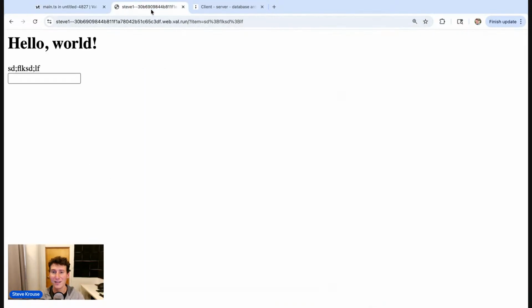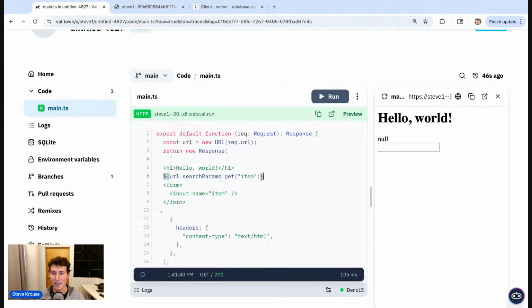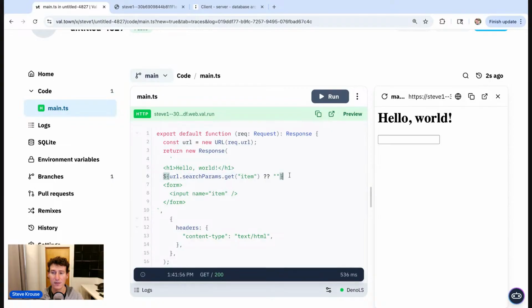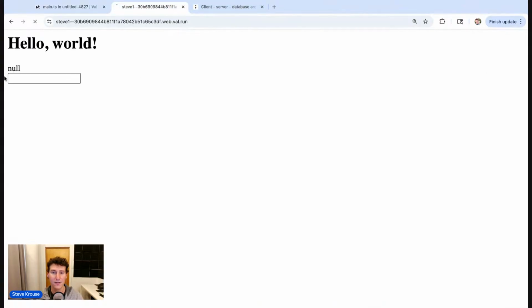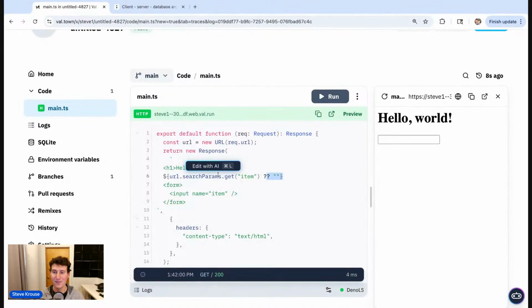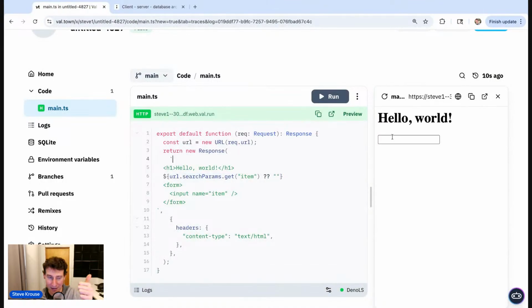Here, if there's nothing in the URL, in the search params, you get null, which isn't so pretty. So I can just say, if this is empty, then just return nothing here. So it's either this or the empty string, basically. Cool. So that gets rid of the null. Now if I refresh the page, it's gone. All right. Now we have a front end.